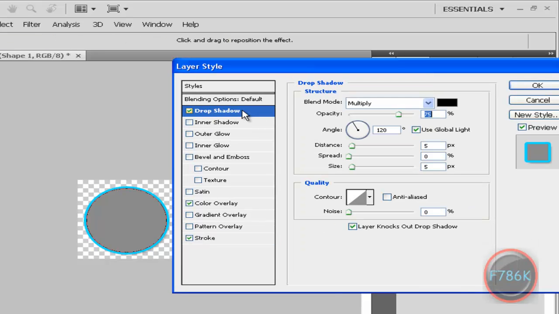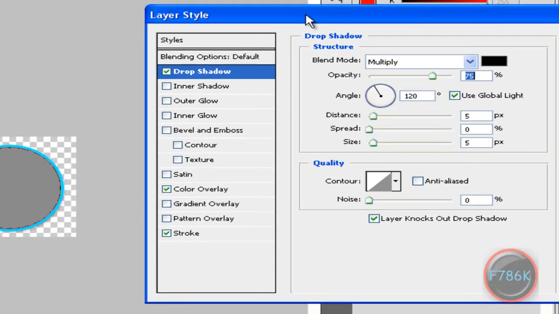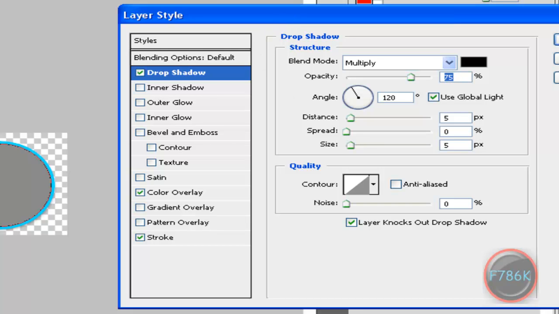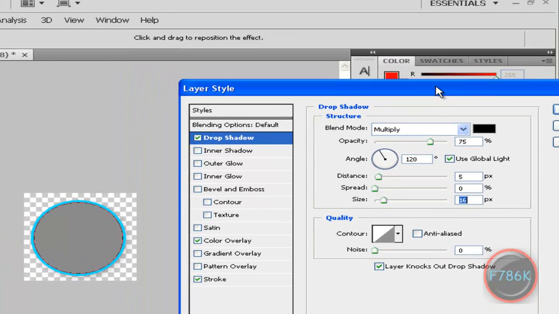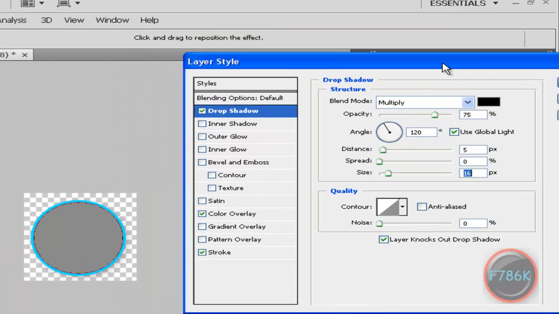select drop shadow and increase the size to 16. And now check the bevel and emboss box.